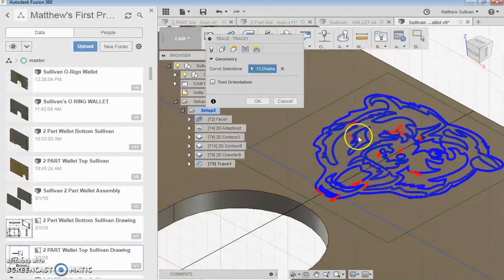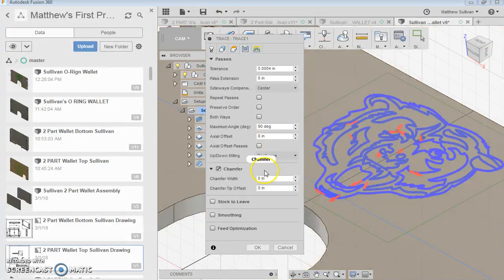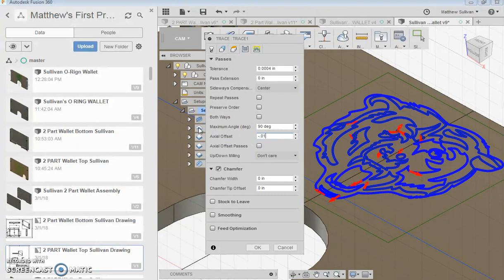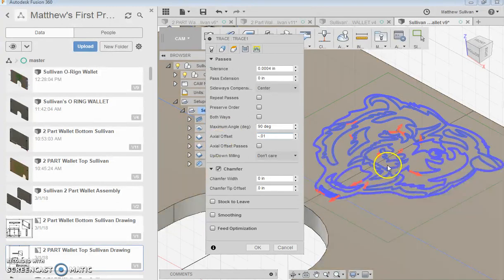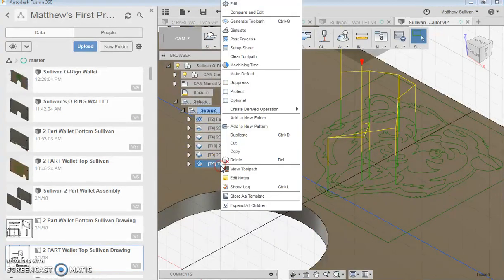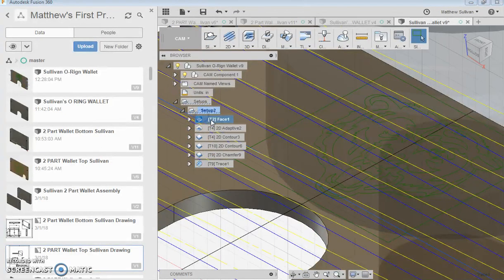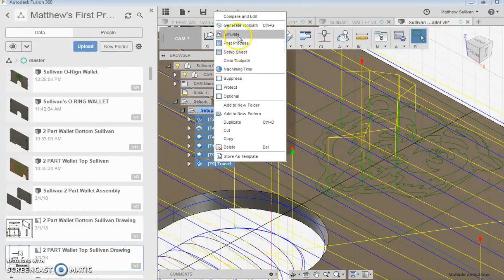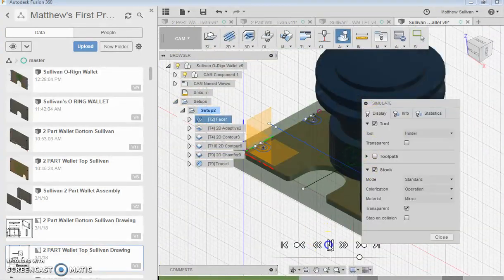After you select everything, you're going to come over here to passes. Axial offset needs to be negative 0.01, and 0.01 should be pretty good. Trace it. Simulate everything we have so far and see how everything looks.